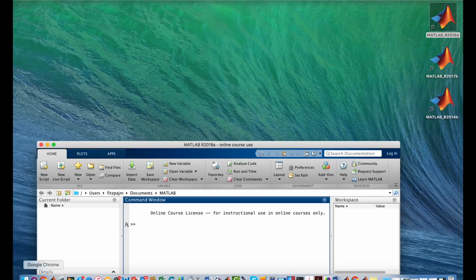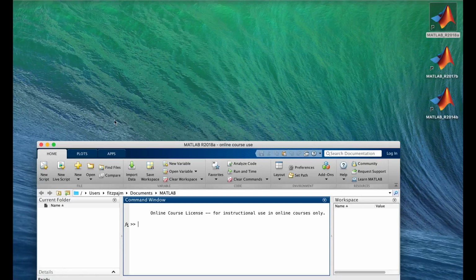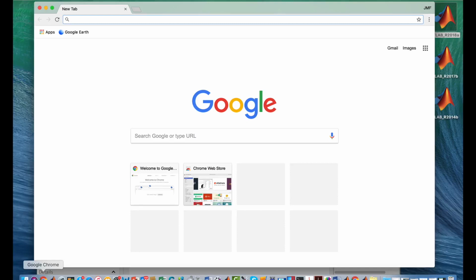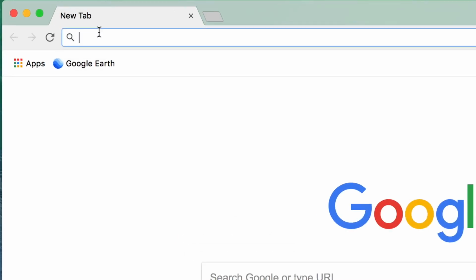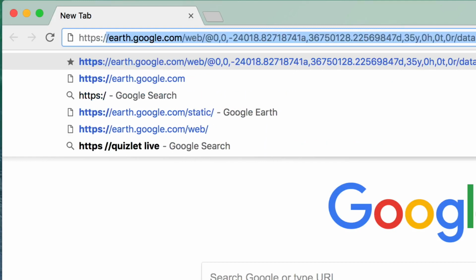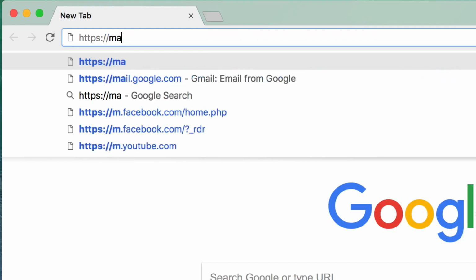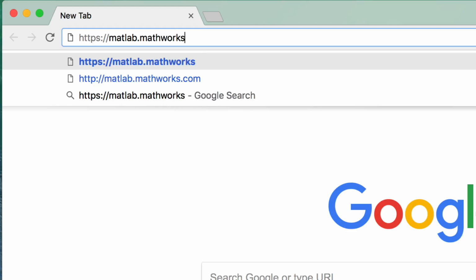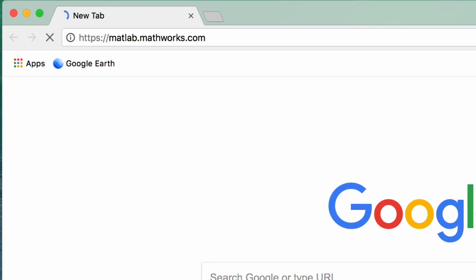I like Chrome, but since I'm on a Mac, maybe I should use Safari. Well, just to show I'm not playing favorites, let's flip a coin. Heads, it's Chrome. Tail, it's Safari. All right. Chrome it is. I'll type in this address, https://matlab.mathworks.com. Hit return.